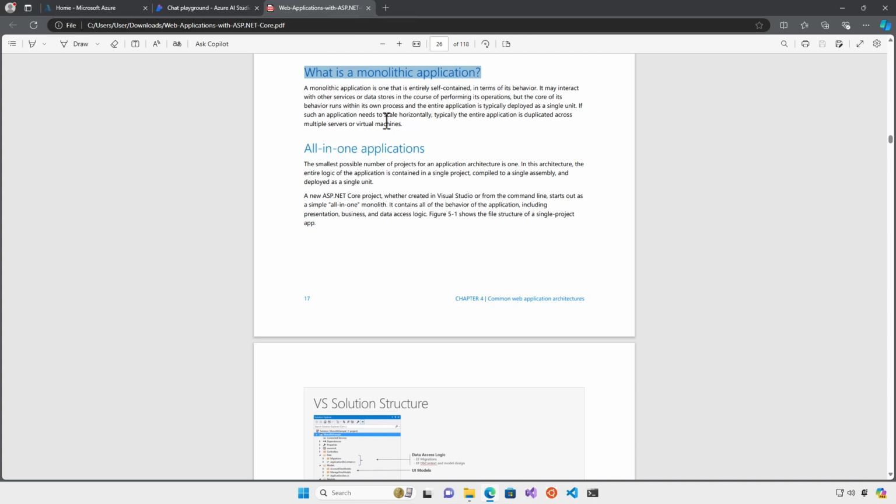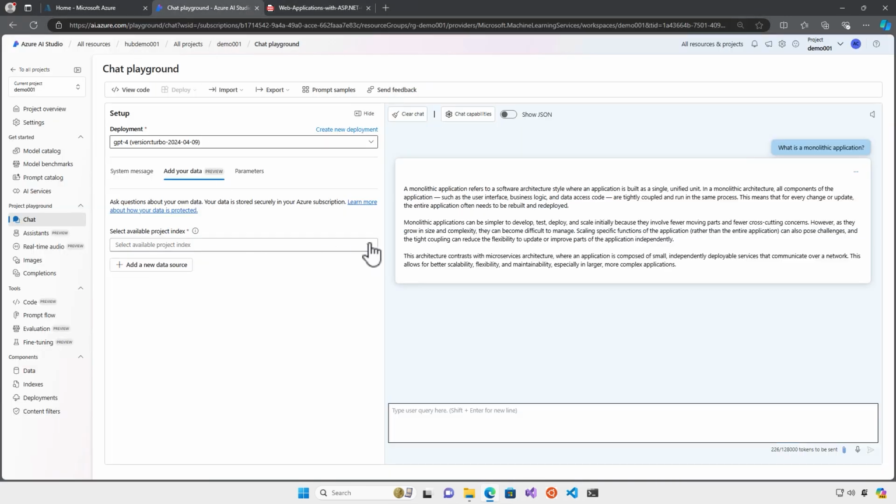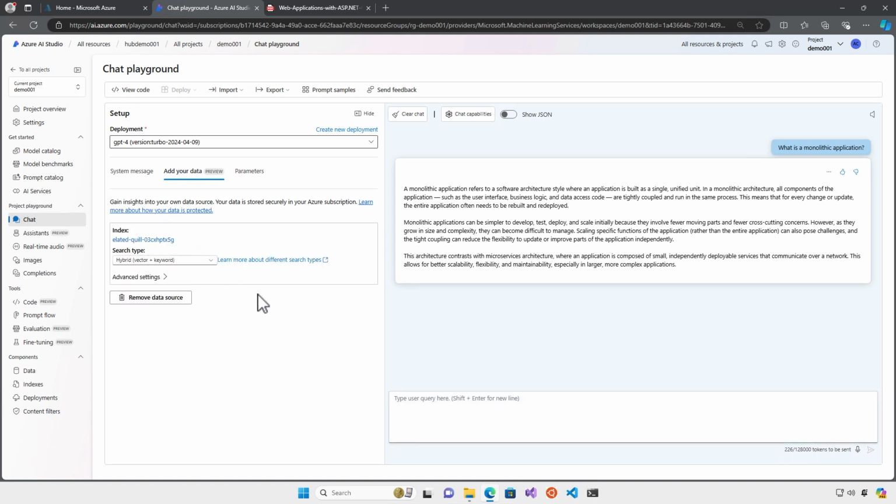As you can see, this is a different answer. Of course, it's similar, but it's different from this document. So now let's do something. Now connect the chatbot to the index data. Now the chatbot is connected to the index data. If you ask the same question, let's see what happens.